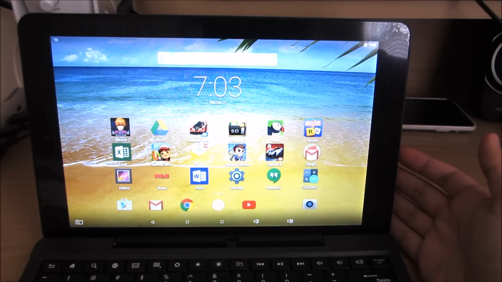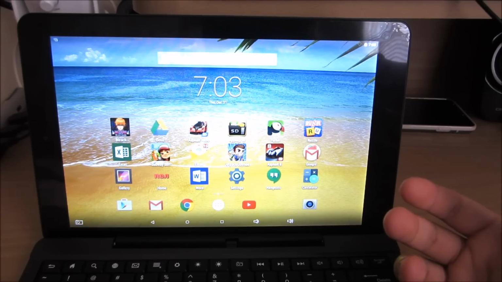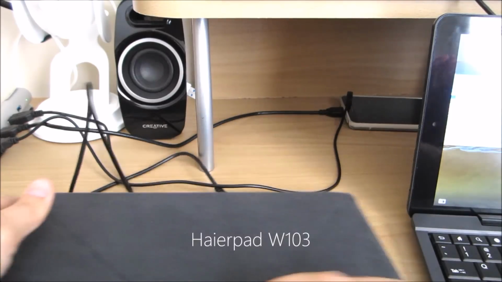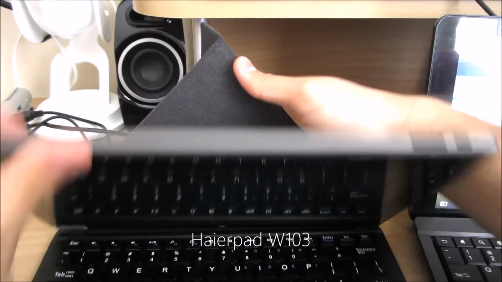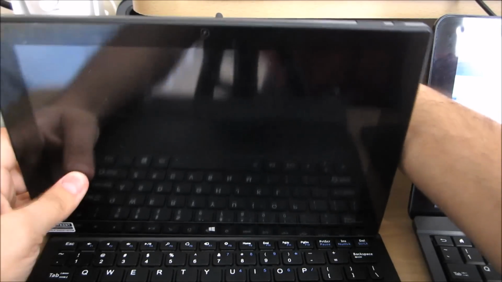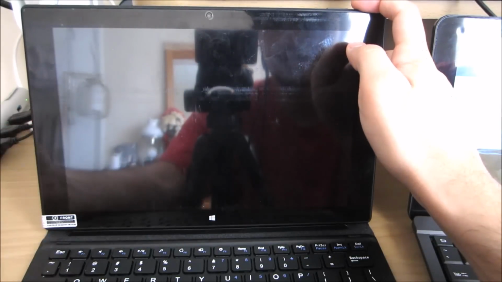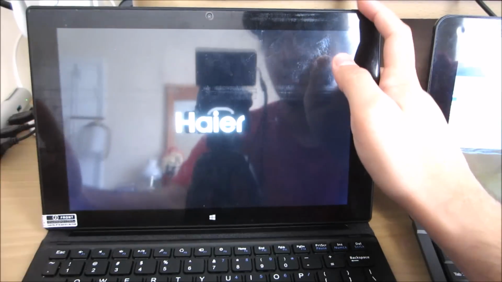The other thing I would recommend is if you're looking for something more productive, like a Windows 10 tablet or laptop out there, I recently reviewed this right here. This is the HigherPad W103. This retails for a little more. This costs $150, but it's pretty good. It runs Windows 10, has 2 gigs of RAM, an Intel Atom quad core processor, and stuff like that.